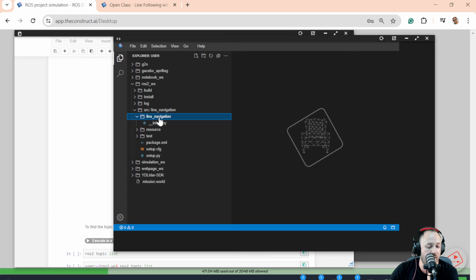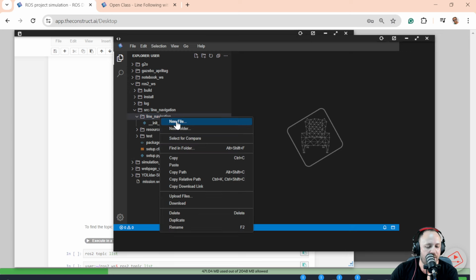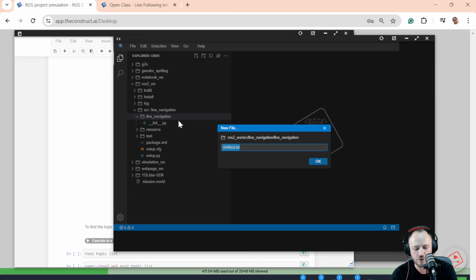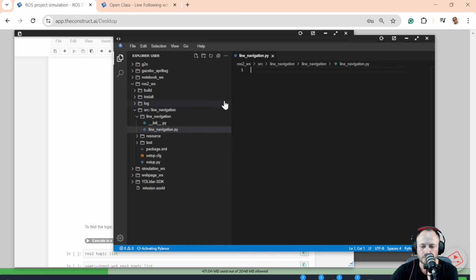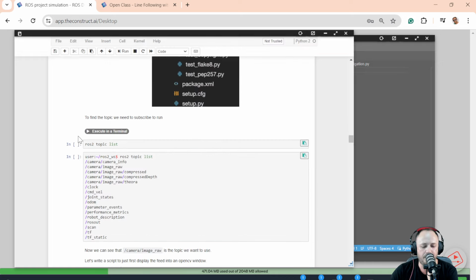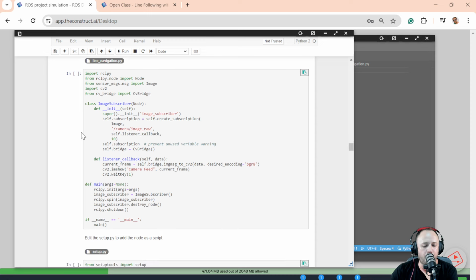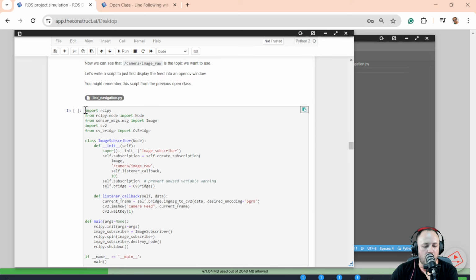And we can do this very easily, for instance, by right-clicking on this folder, selecting the new file option, and then just entering the name that we want to give to the file, which in this case is going to be line_navigation.py. There we go. Okay, so we have our Python script, which right now is empty, and then we are going to start filling it up with some basic code, yeah?